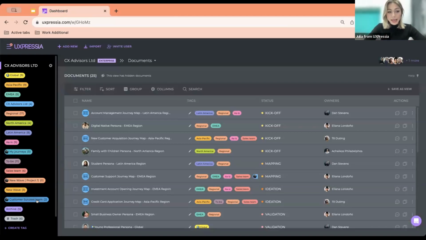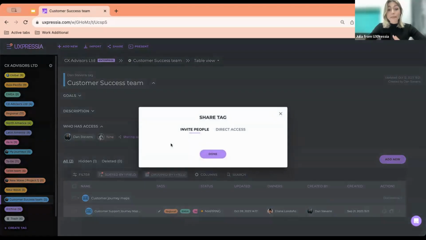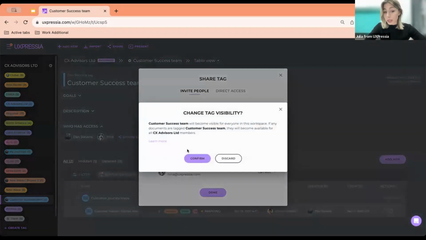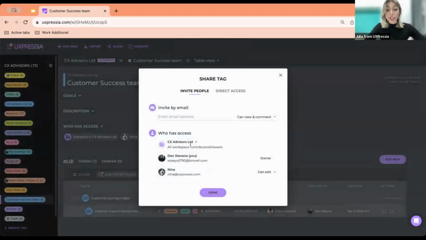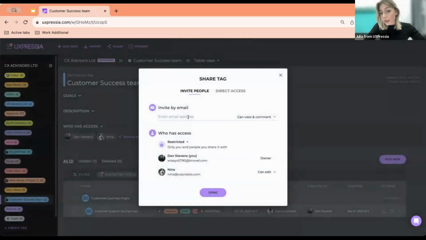So right here, I have this personal tag, and you can understand that it's a personal tag not only by the photo next to it, but also by the name of the owner next to the name of the tag. So as you can see in the access field, I have Dan and Nina now, but I can always change the settings here. I can make this tag a workspace one, meaning make it available to everyone else in the workspace. That's really easy to do. Or if I want to share this tag with specific users and leave it restricted, I can also do that and just enter the email of some other colleagues of mine.